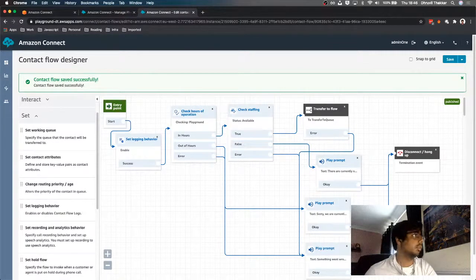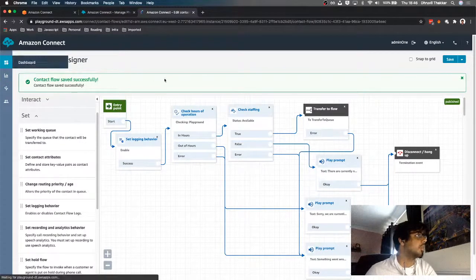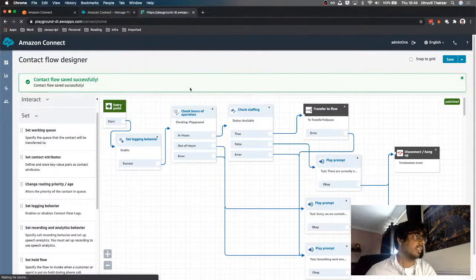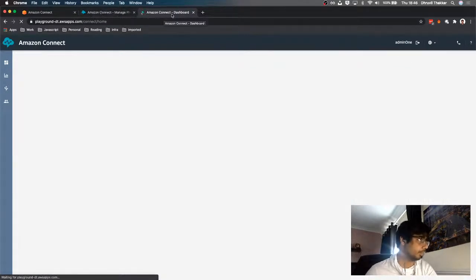So once we do this, we'll try the chat again and see where the error is happening, and then we can see what exactly is erroring in our contact flow.